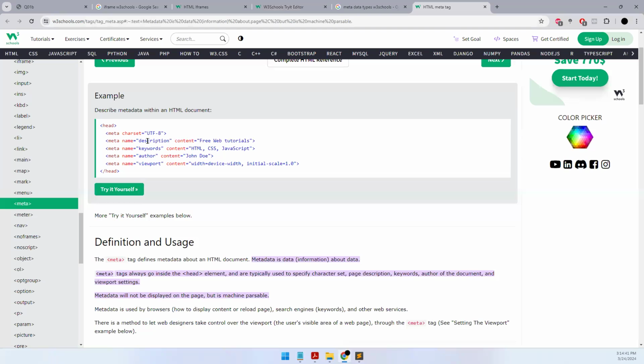So for example, if you have a meta with a name description, it is basically a summary of what your web page is about. If you have something called keywords, it is the important words of your web page. Important words about the content of your web page.